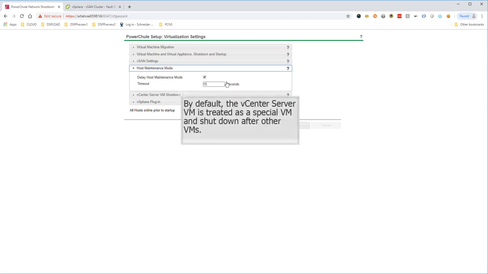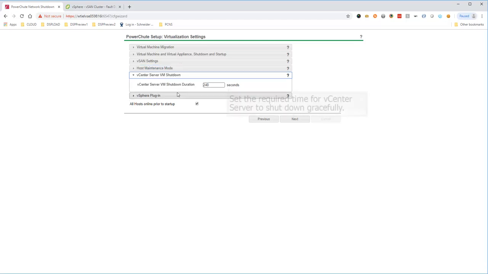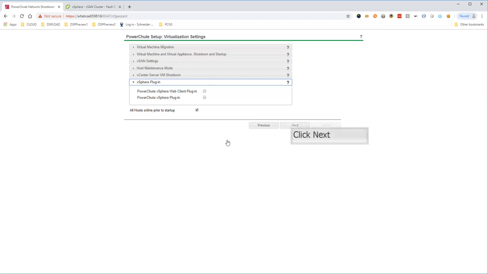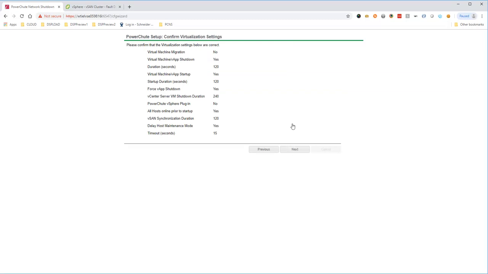By default, the vCenter server VM is treated as a special VM and shut down after other VMs. Set the required time for vCenter server to shut down gracefully. A plugin option is available for the vSphere client. Click Next. Review settings and click Next to continue. Note, these values can be modified later in the main UI if needed.